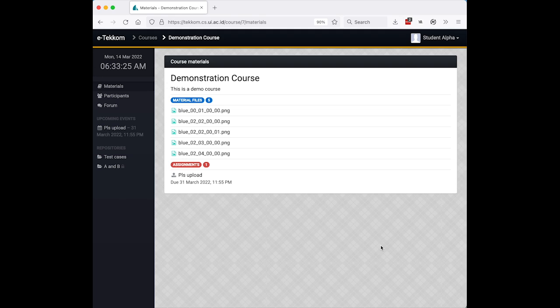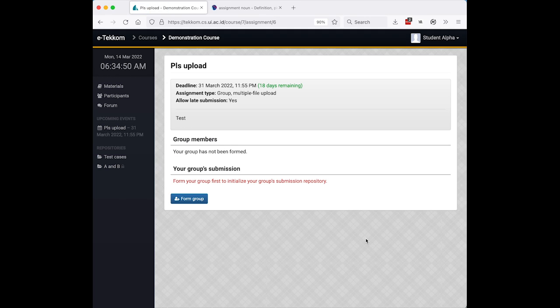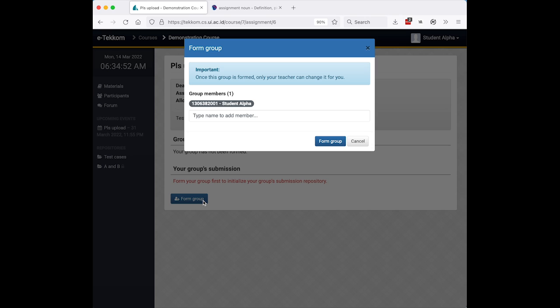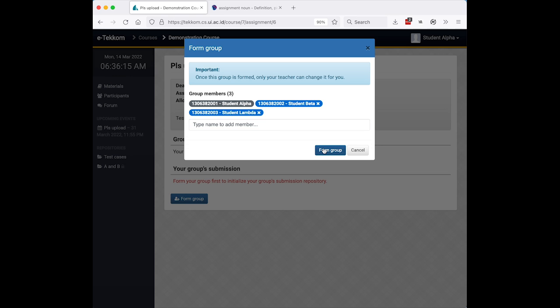To submit an assignment, select the assignment from the course homepage or from the sidebar. If it's a group assignment, form your group first. Type in your teammates and click Form Group.